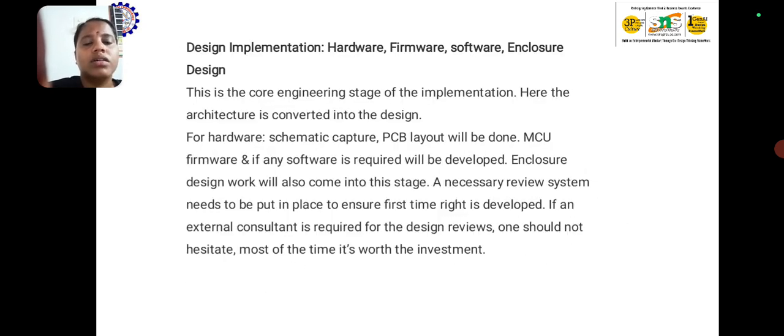Let's have a view on design implementation: hardware, firmware, software, enclosure design. This is the core engineering stage of the implementation. Here the architecture is converted into design. For hardware, schematic capture and PCB layout will be done, then MCU firmware, and if any software is required, it will be developed. Enclosure design work also comes into this stage. A necessary review system needs to be put in place to ensure the first time right design is developed. If an external consultant is required for this design review, one should not hesitate. Most of the time it's worth the investment.